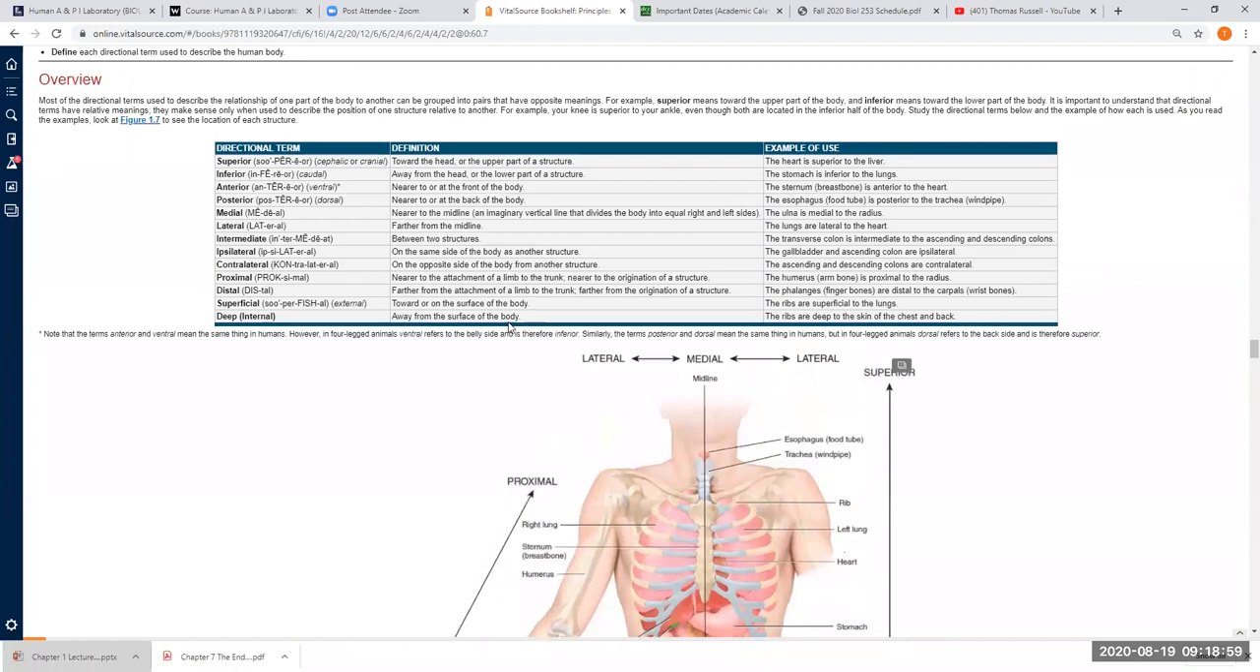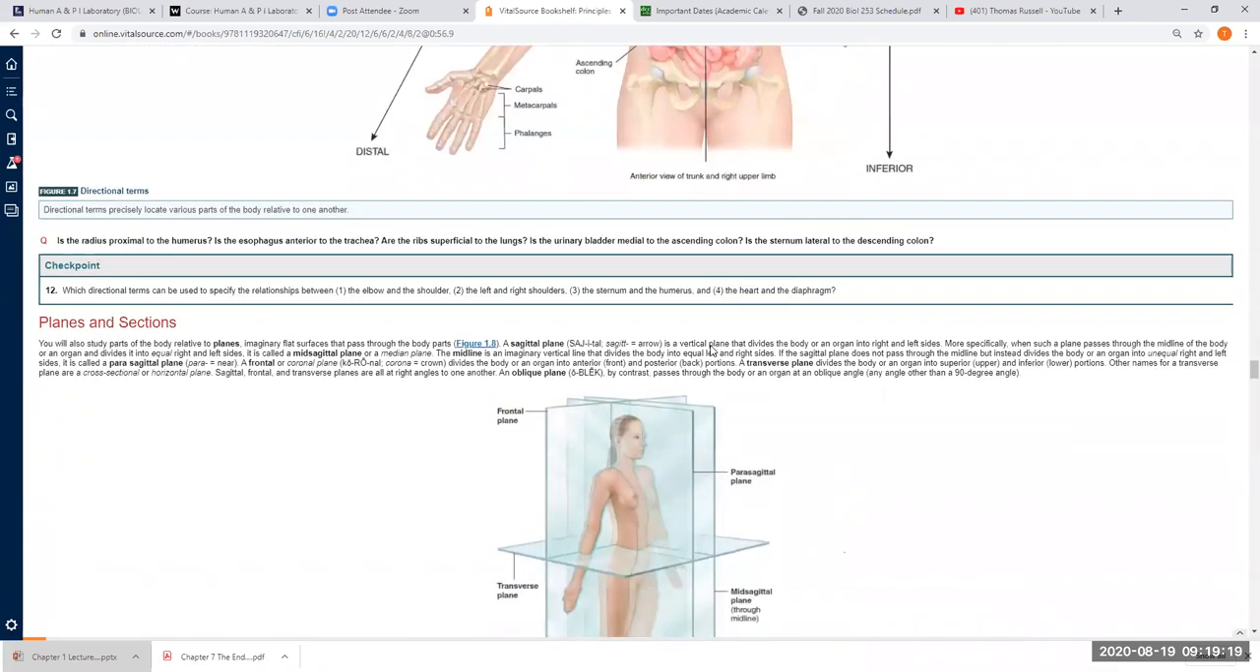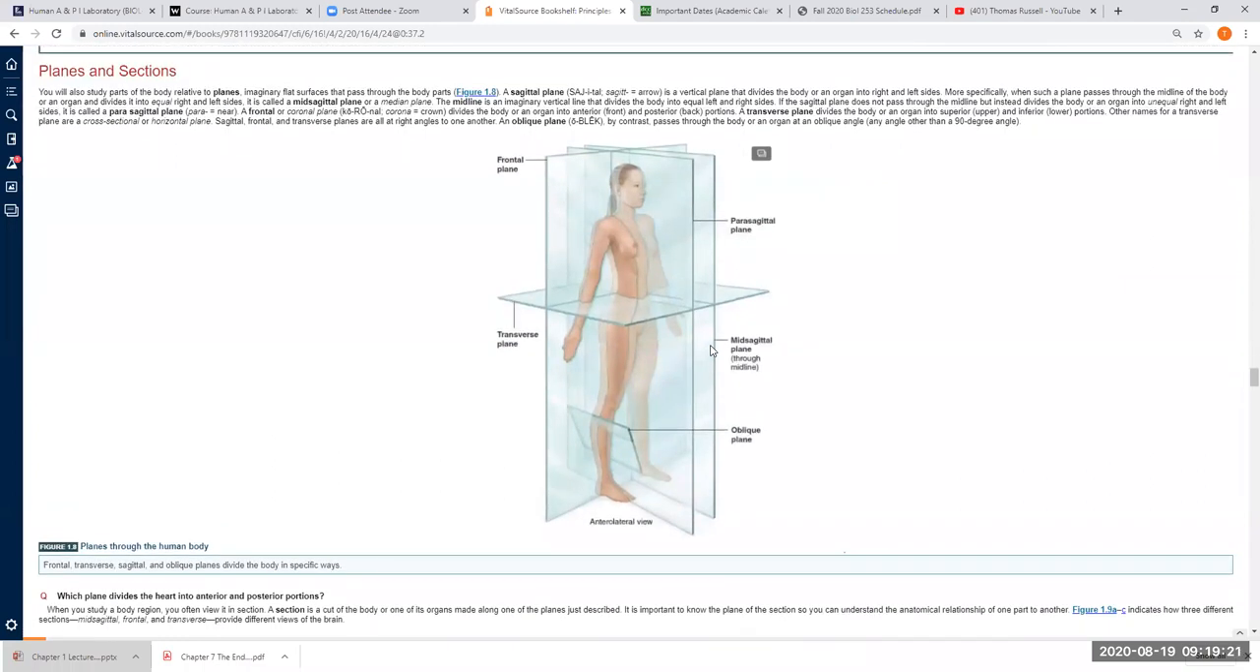So posterior always means closer to the back of the body. Anything closer to your back would be called posterior. Anything closer to the front or belly of your body is called anterior, all right? So we have to learn those terms. If you have a problem with them, just let me know and I'll answer you back in your email.